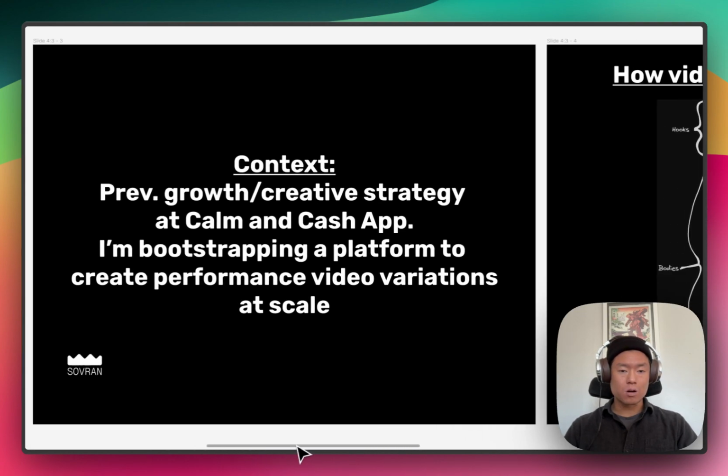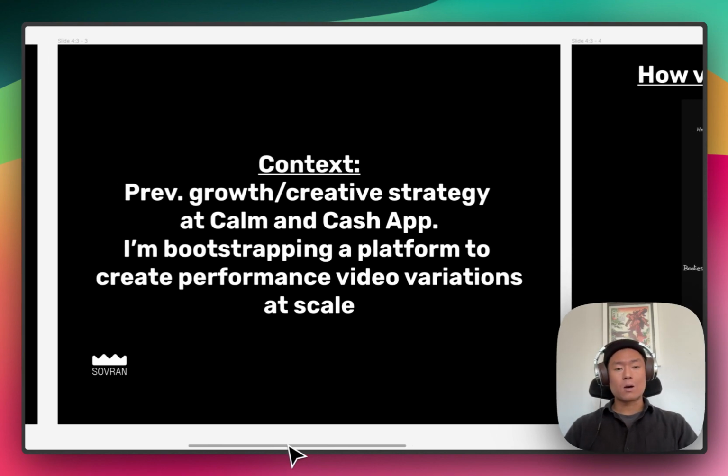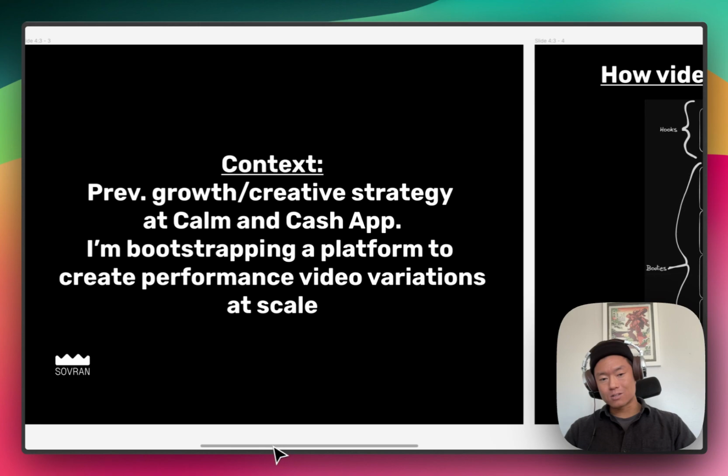So before we get started, I just wanted to set some context. I was previously in growth and creative strategy at Calm and Cash App. Now I'm bootstrapping a platform to create performance video ad variations at scale. So more context, how are performance video ads created?